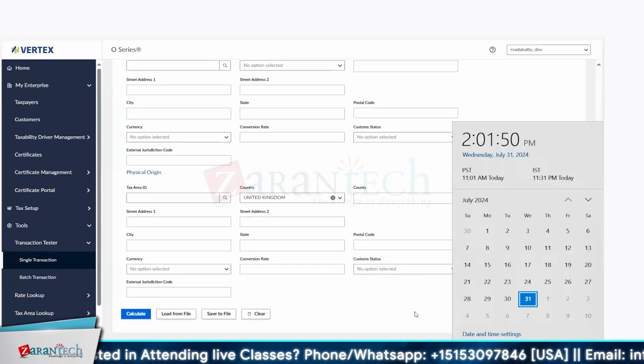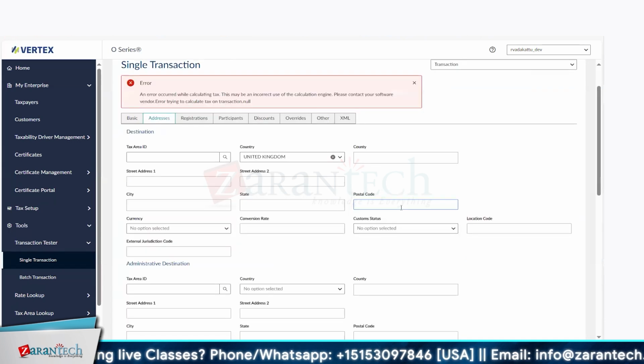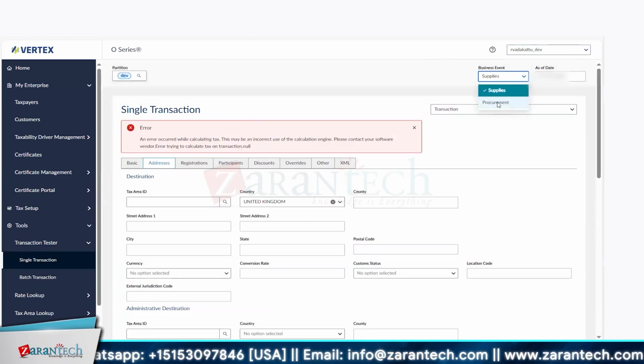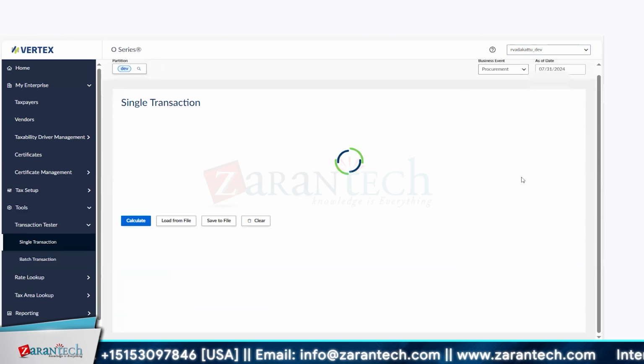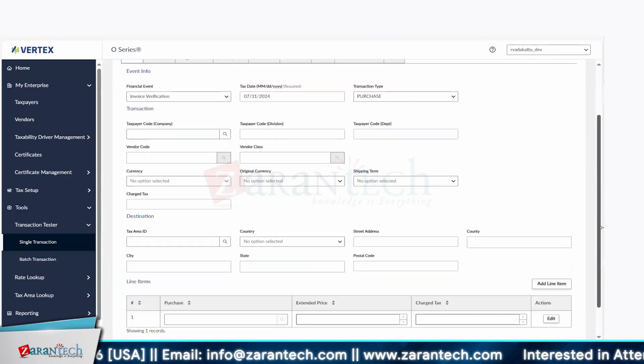Administrative origin is not required. You are on the sales side and procurement side. You are on the sales side. Okay, then why are you getting this? An error occurred while calculating tax. Should I go to the procurement side? No, that's fine. Whether it is procurement or sales, it doesn't make any difference.